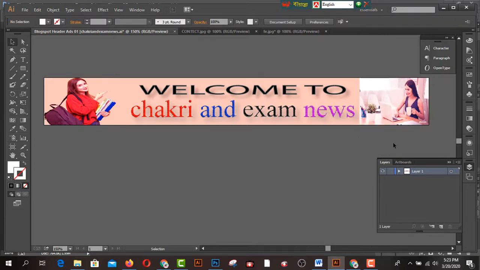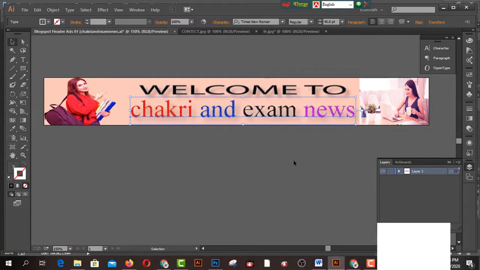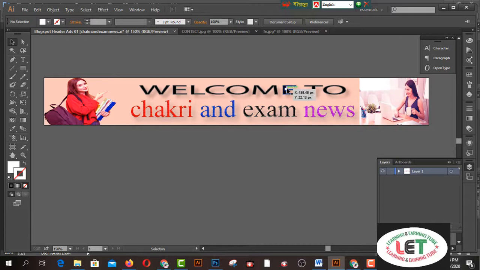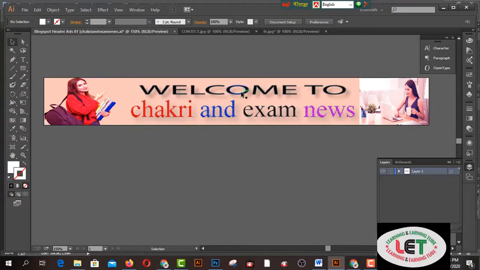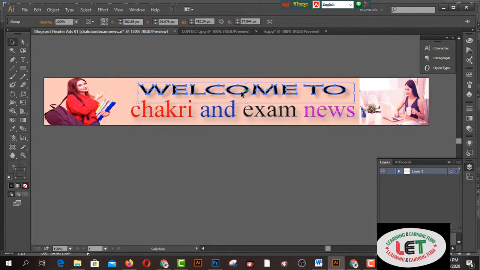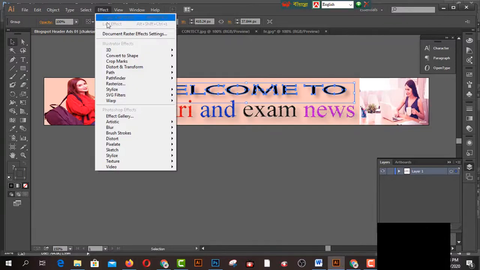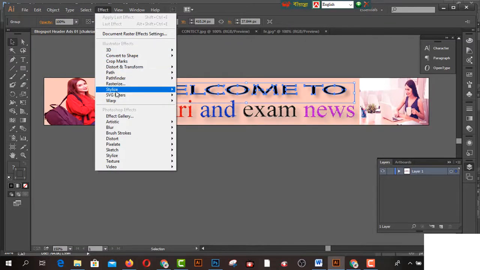And how will you write this two lines? Okay, normally I have used the text tool. Now coming here, this one. And how I have added a drop shadow: select this one with your mouse pointer and go to the effect menu and click stylize and drop shadow.